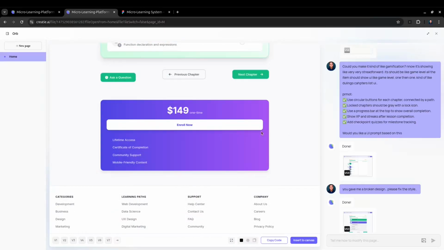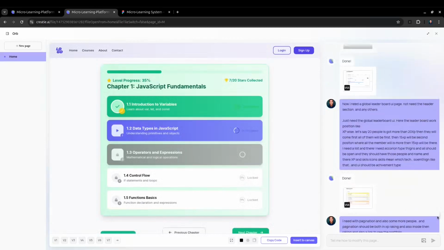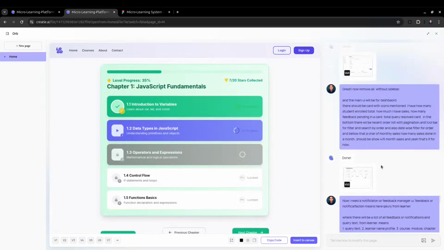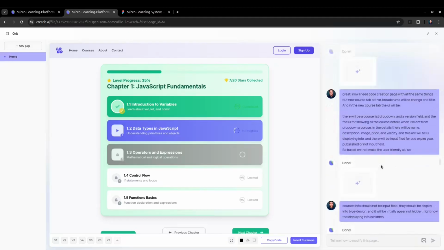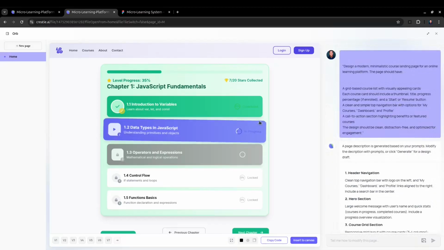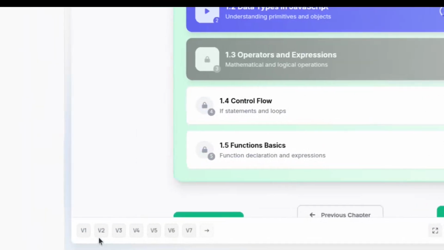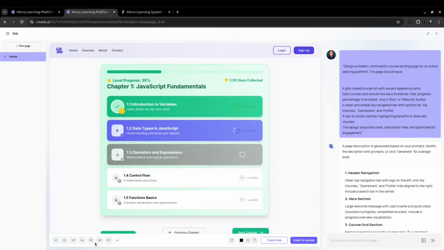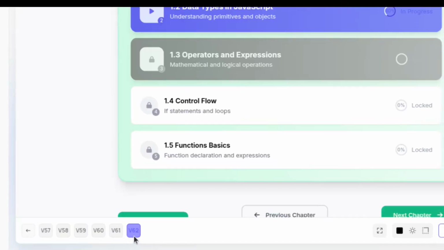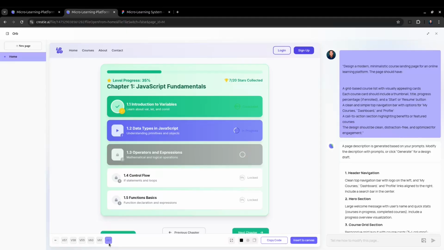So now let's see all the prompts from the start so that I can share all the pages that I generated from this tool. Before that, you can see here at the bottom there is versioning. For each page, when you apply a new prompt, it will create a new version. If I go to the end, you can see I have generated almost 62 versions of a single page. So basically I just used one page to generate all the pages for my product.